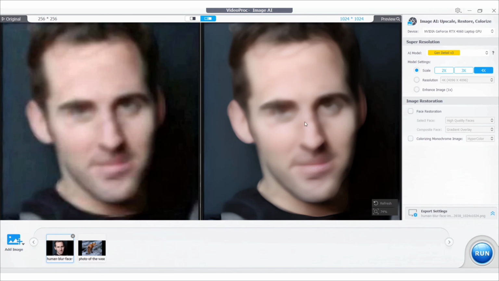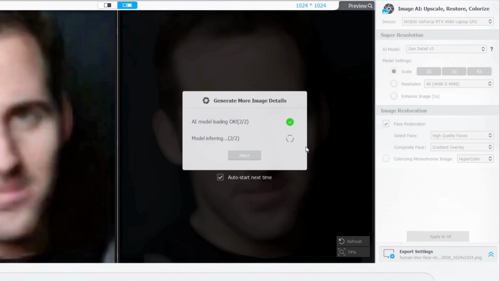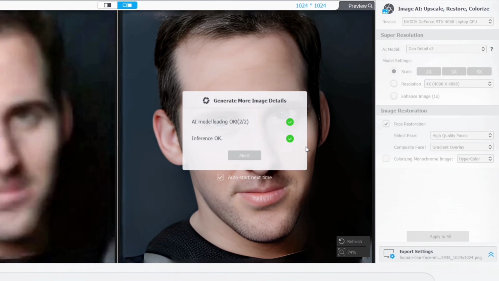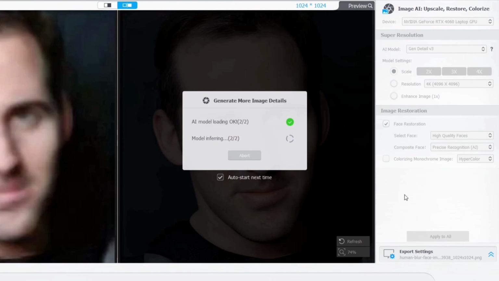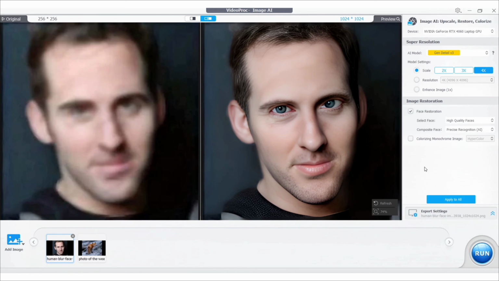You can see the result is not optimal, so click on Face Restoration. Select high-quality faces, then choose Precise Recognition AI. In this way, you can scale up faces easily using AI.